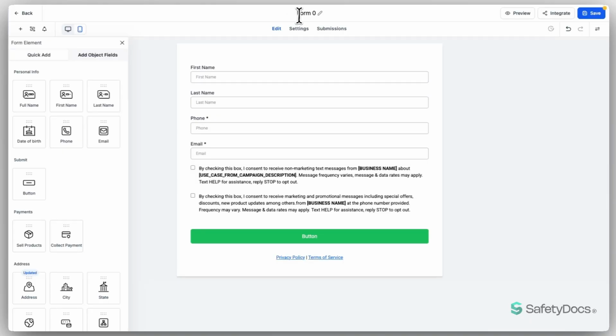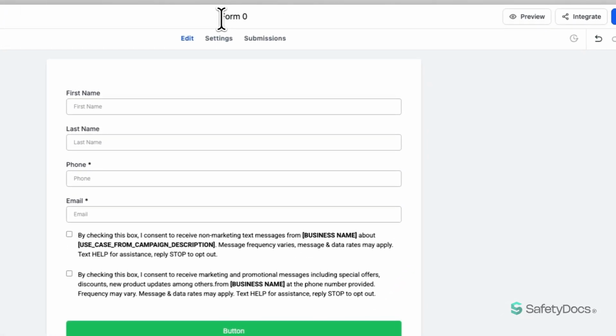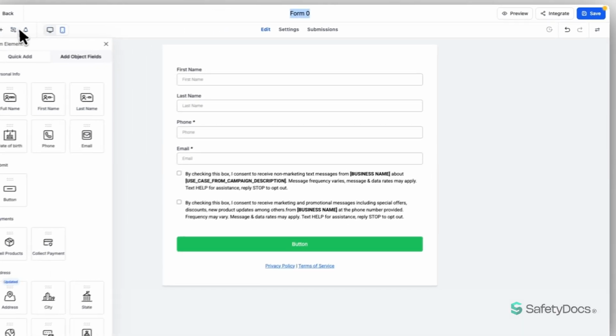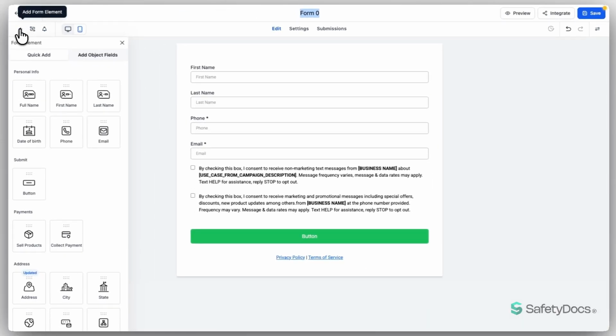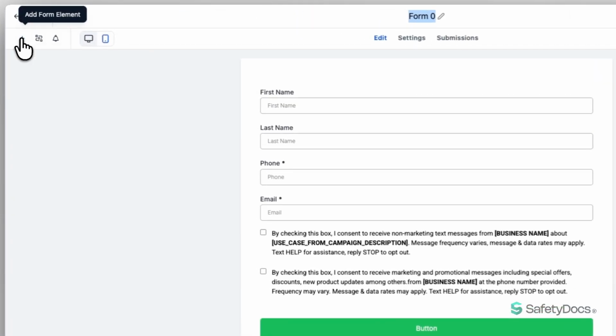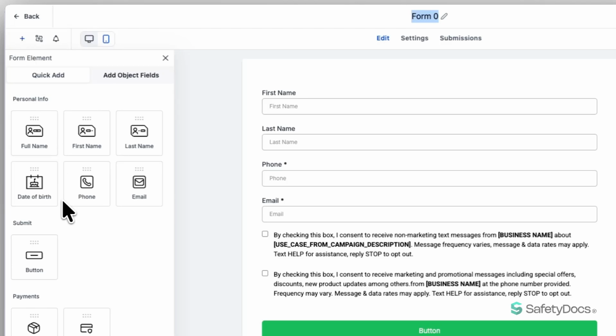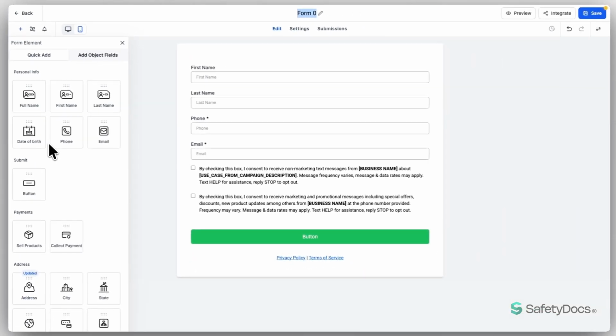At the very top, you have the ability to edit the name of your form. Once you're happy with the edits, you can click on Save. On the far left-hand side, you have what's called the Add Form Element section. This is a pop-out which slides in and out of the left-hand side of your screen.